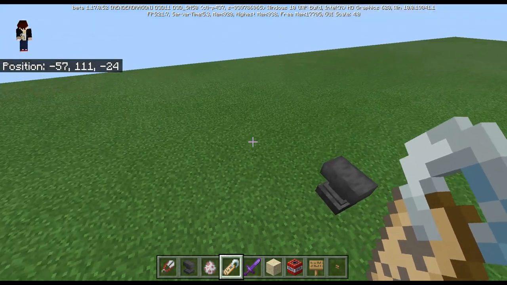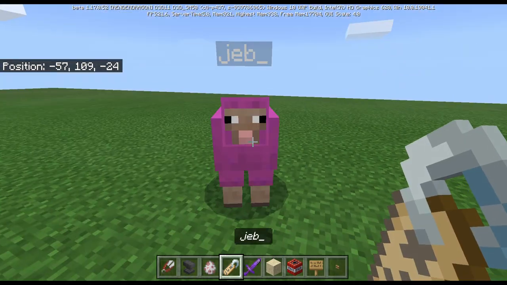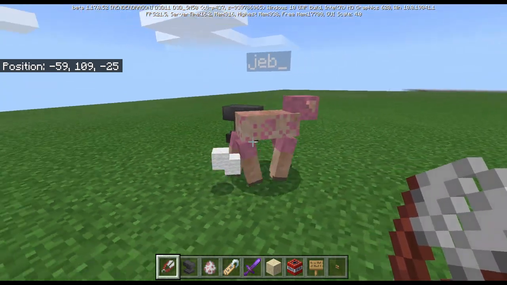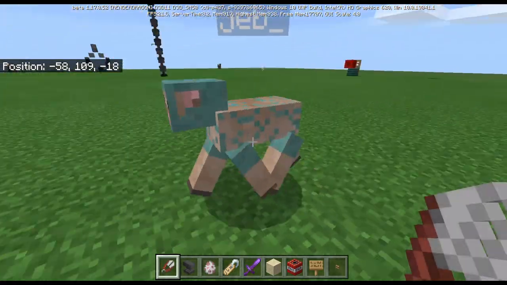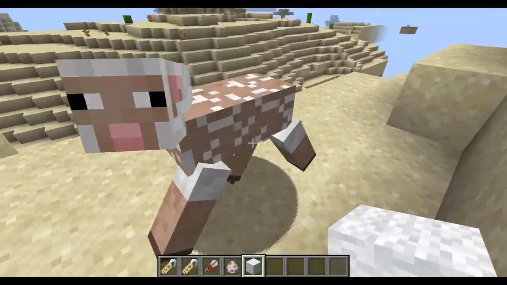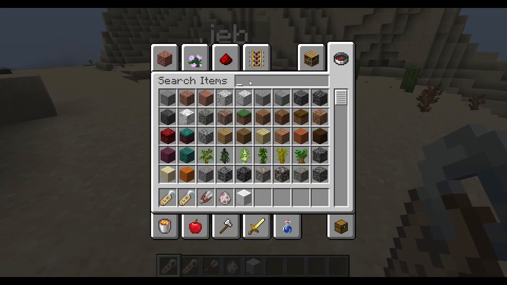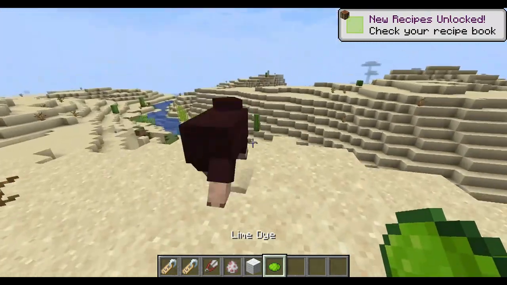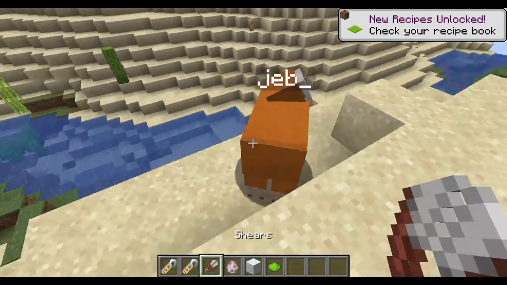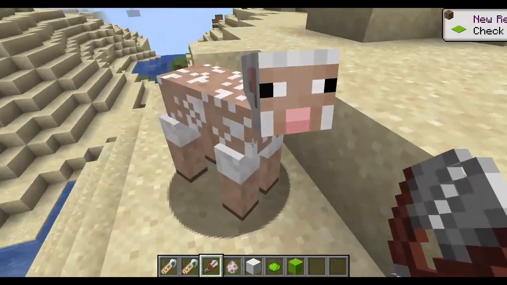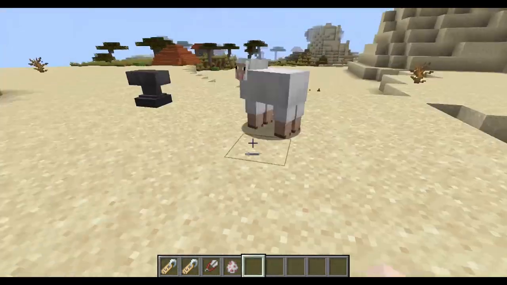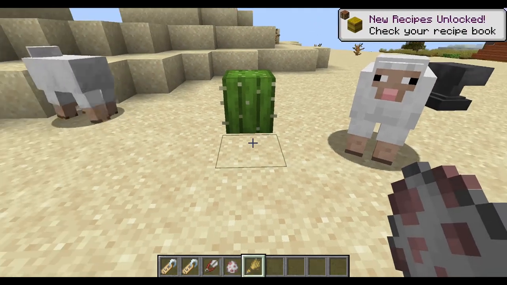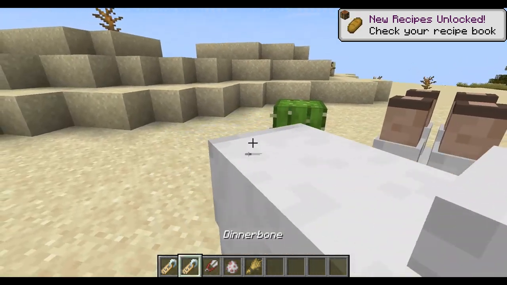So if I were to shear a sheep that has Jeb underscore name tag in Bedrock Edition, then the sheep still glows, just like this. However, in Java Edition, it does not glow for some reason. Let's try it one more time, but now we're gonna be dyeing the sheep, just like this. Now this is green, and let's try to shear this, and it drops the green wool, just like that.